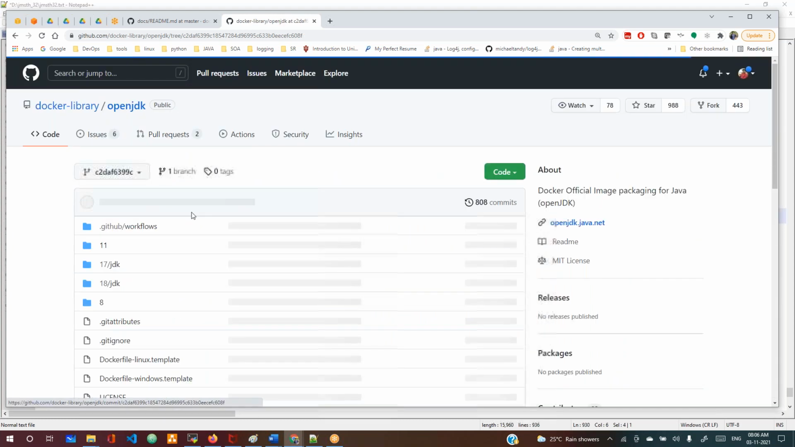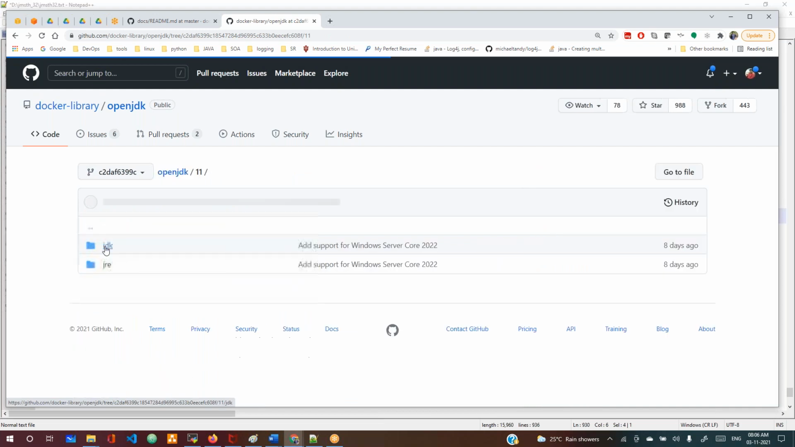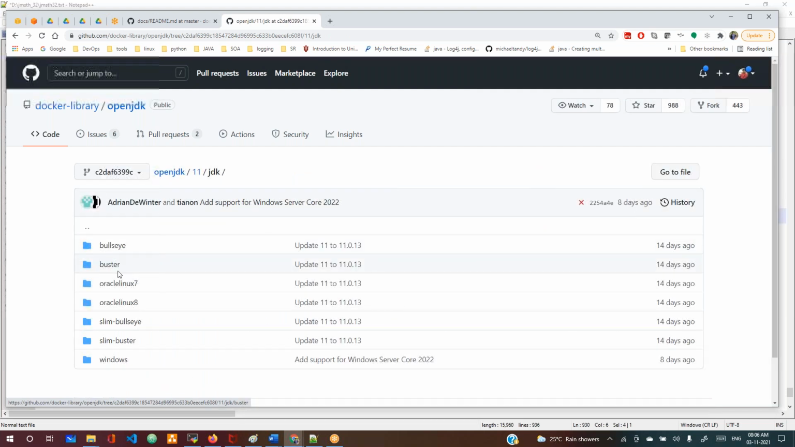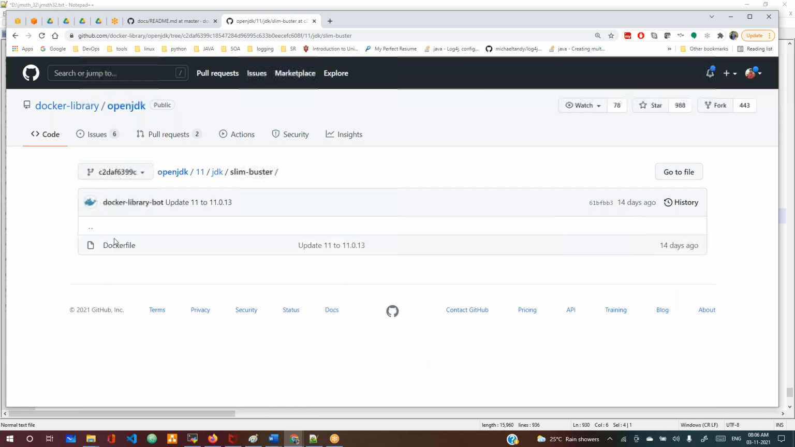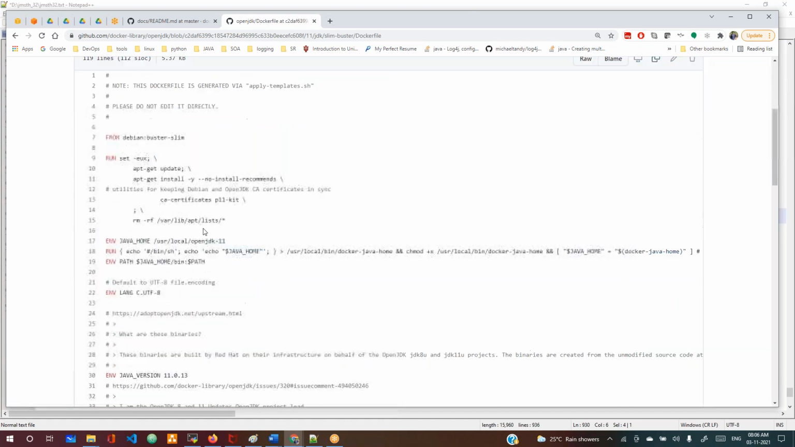Like that there are a lot of different versions here. There's OpenJDK, and different kinds of flavors. Slim Buster you can take. If you see the Dockerfile, they use the Debian base image here. Different OS, different version, they use a different base image. Debian is one more Linux flavor that we can use. These are the tags for that.